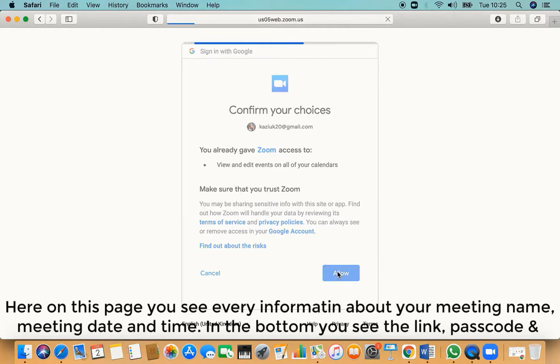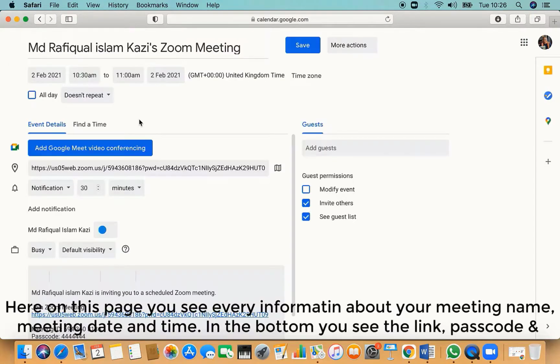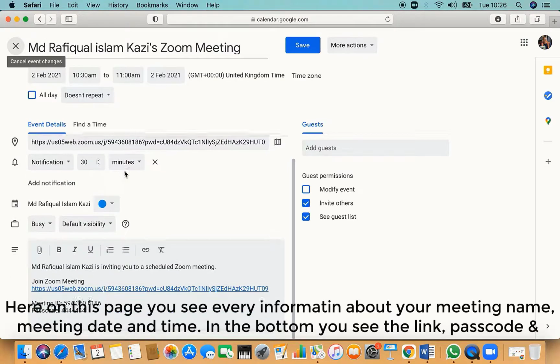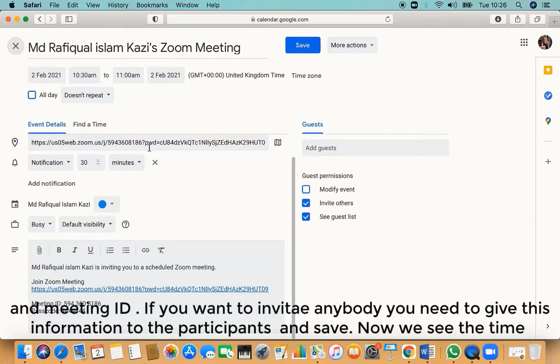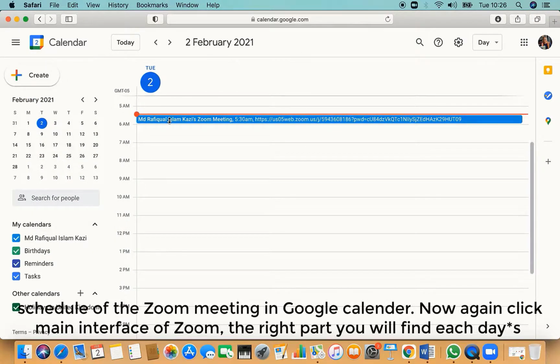Here on this page you see all the information about your meeting: meeting name, meeting date and the time. At the bottom you see the link, passcode and meeting ID. If you want to invite anybody, you need to give this information to the participant and save. Now you see the time schedule of the Zoom meeting in Google Calendar.